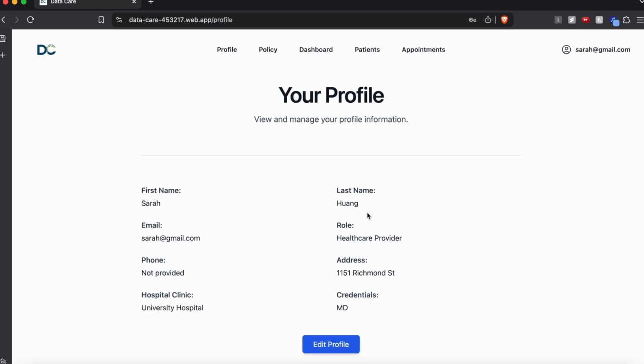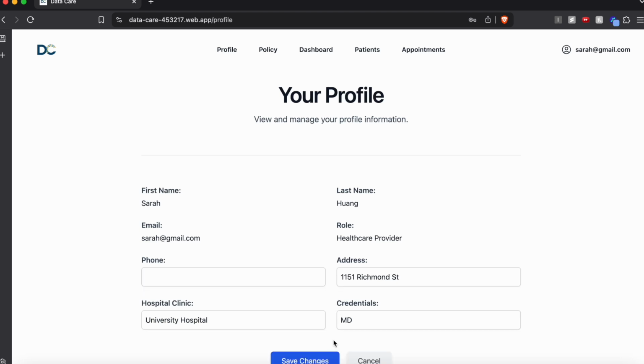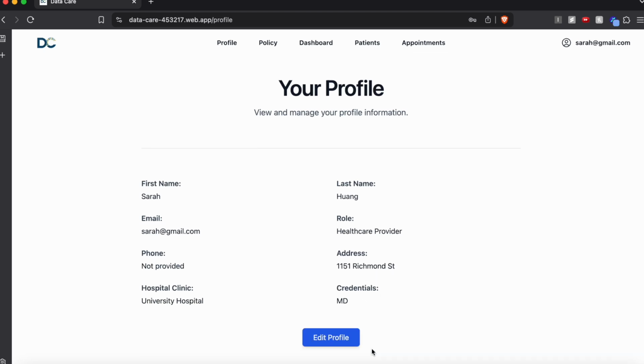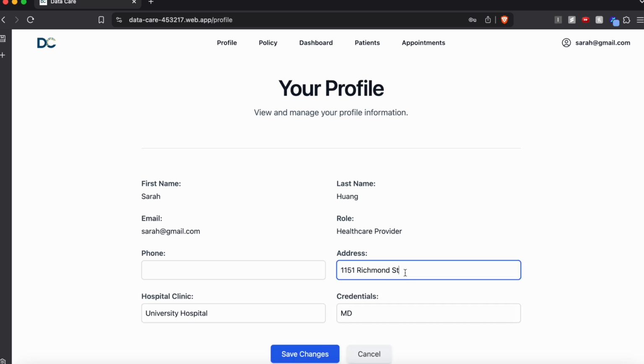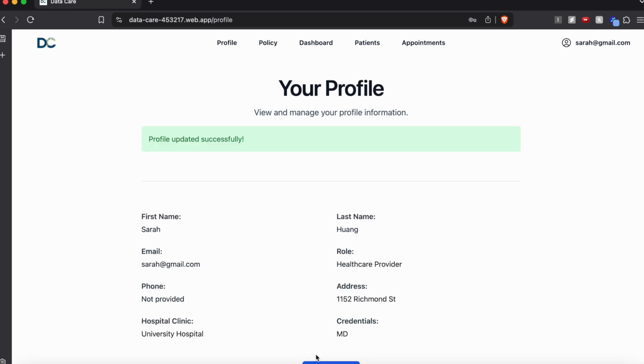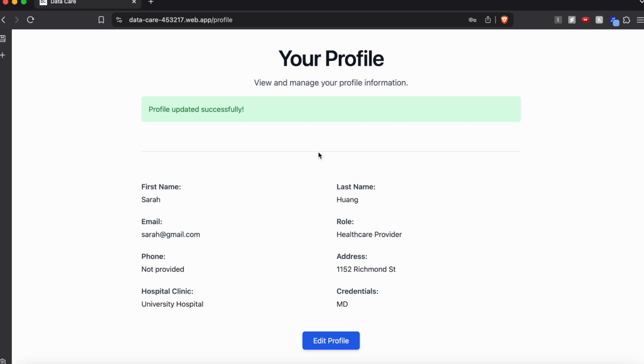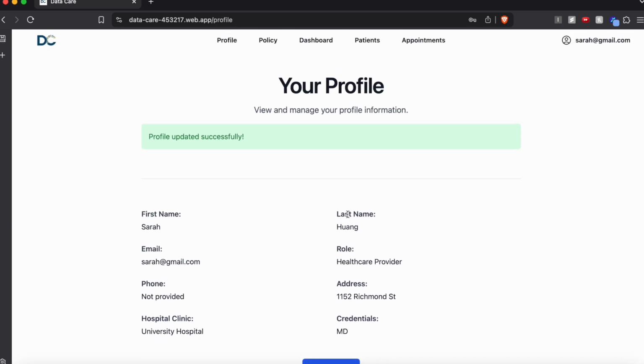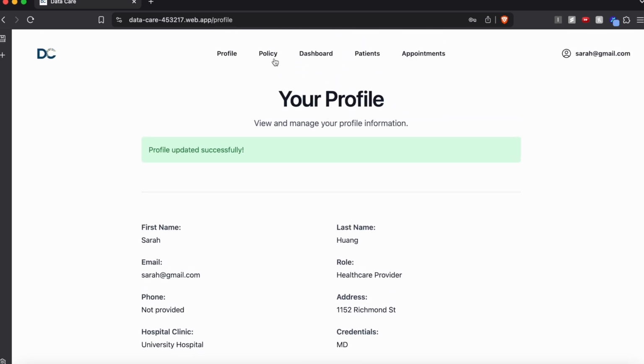profile, and all users are able to do this, and they can edit their profile and change information if they need to as well. So for example, if they want to change their address to, let's say, 1152 Richmond Street, they can do that, and it will be updated successfully here as well, as you can see. Once again, they're still able to view the policy page.